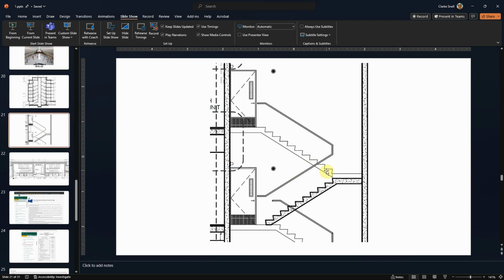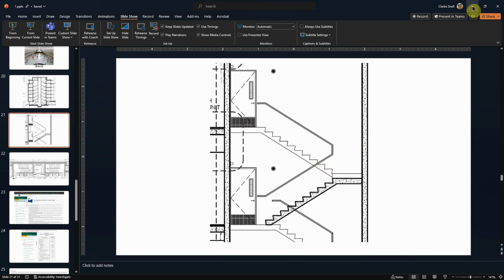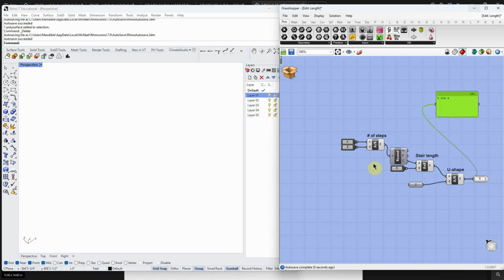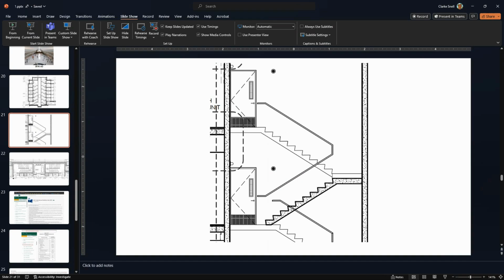The rise of the stair and the distance from here to here is going to determine the length of just this stairway. And then, like I said, we get the total here, and we divide by two because it's a U-shaped stair. That's how we get that. But now, that is just this length from here to here, right?